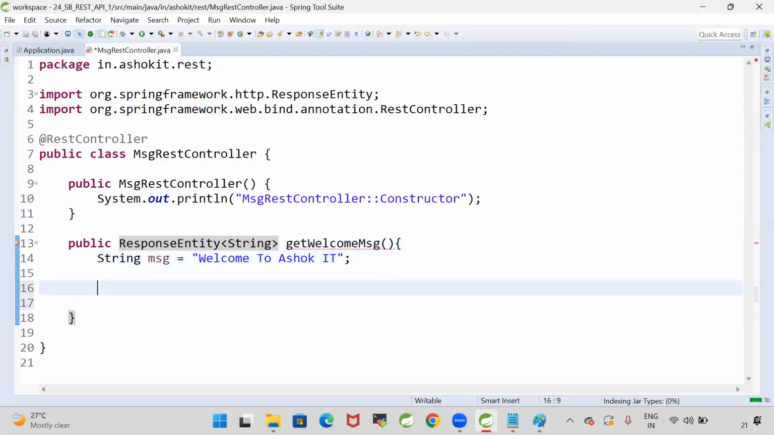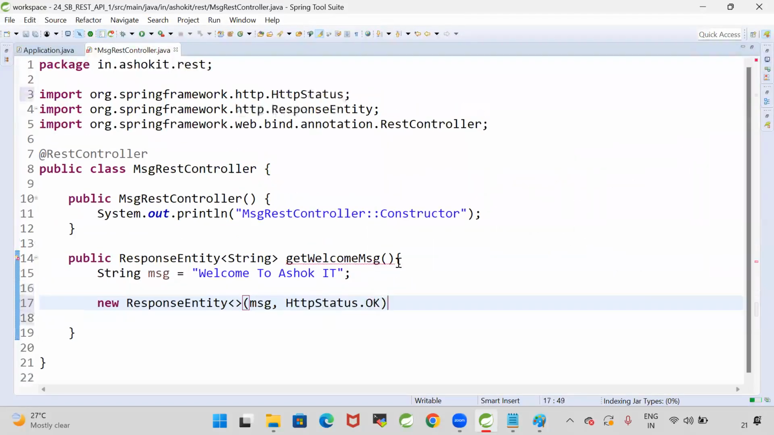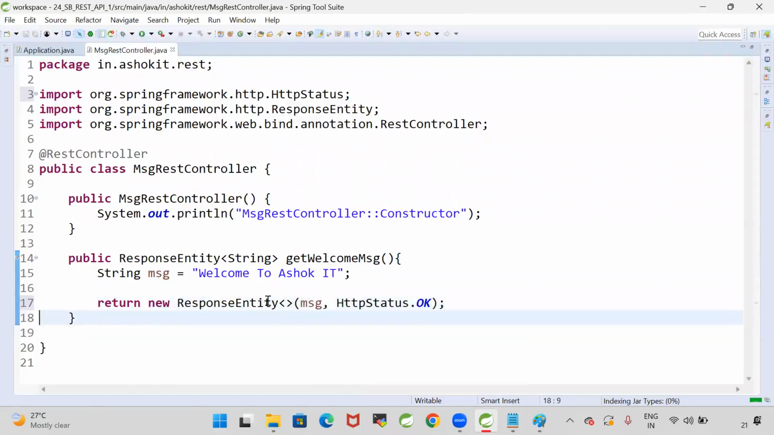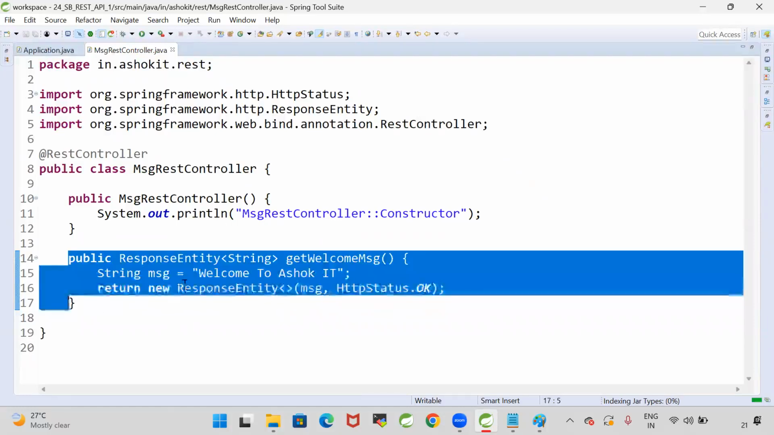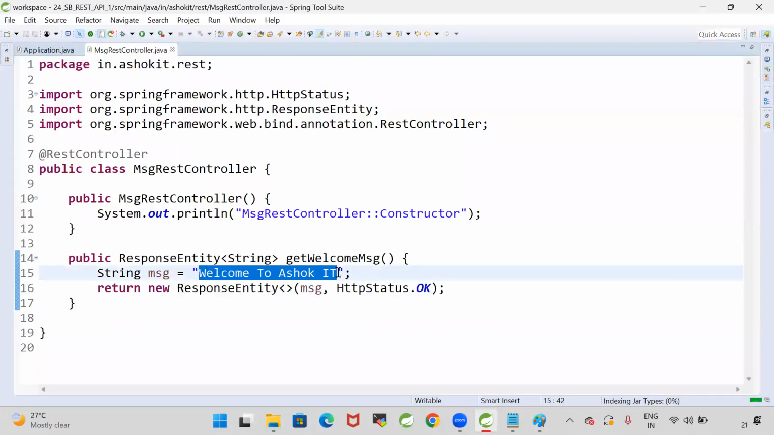Now create the ResponseEntity object, new ResponseEntity, body comma HttpStatus.OK. OK means 200 status code. I want to return this response from my REST controller method. Anybody who is sending a request to my welcome method should get "Welcome to Ashok IT" as a response with the status code 200.